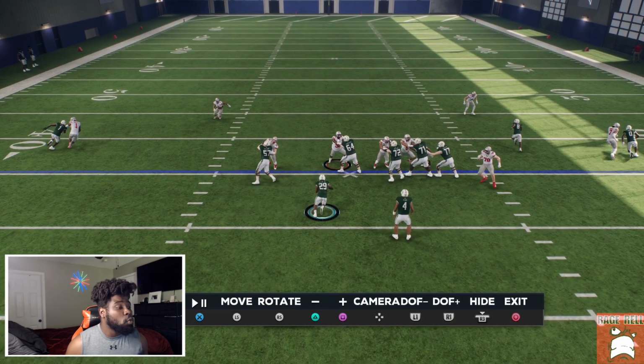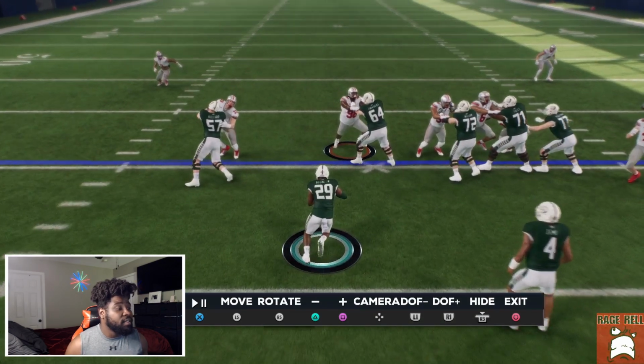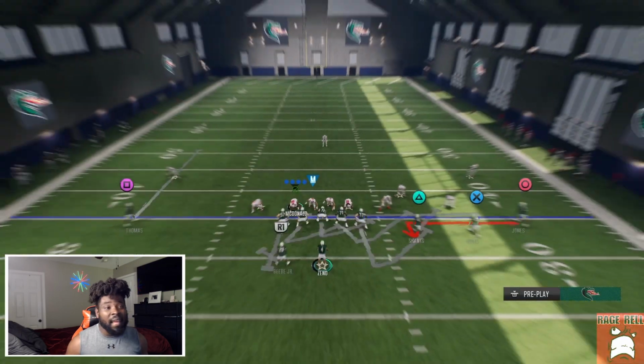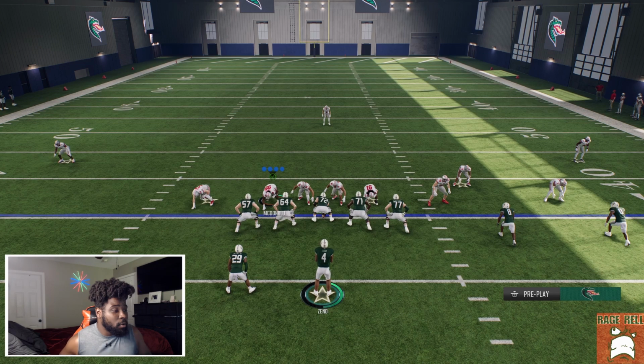So, if that user is walked up in that gap right here between 57 and 64, you can actually take it and go straight outside. And a lot of times you can bust it on the sideline that way. So, those are the two things I love against your man blitzes or any style of man.